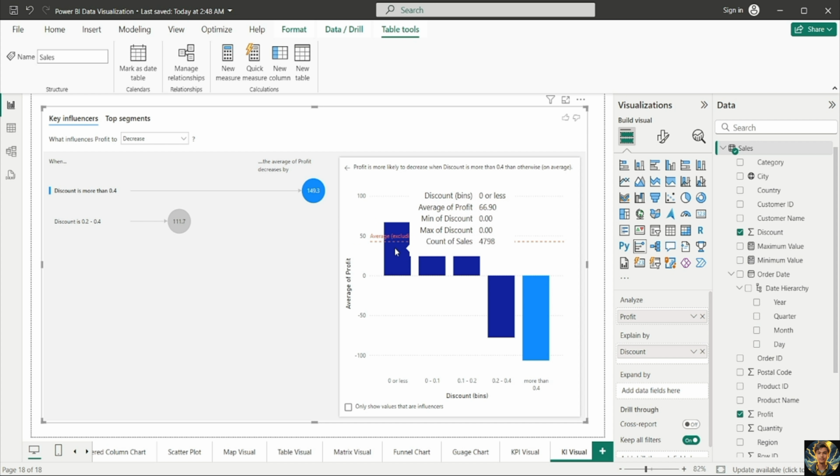And if I talk about this first column, then the discount is 0 or less percentage. In fact, the minimum value of discount given is 0 only. So minimum and maximum, both of them for this particular group are equal to 0. And that's why the average profit is maximum, which is equal to 66.90. So in that way, we were able to analyze the profit with respect to the discounts that were given.